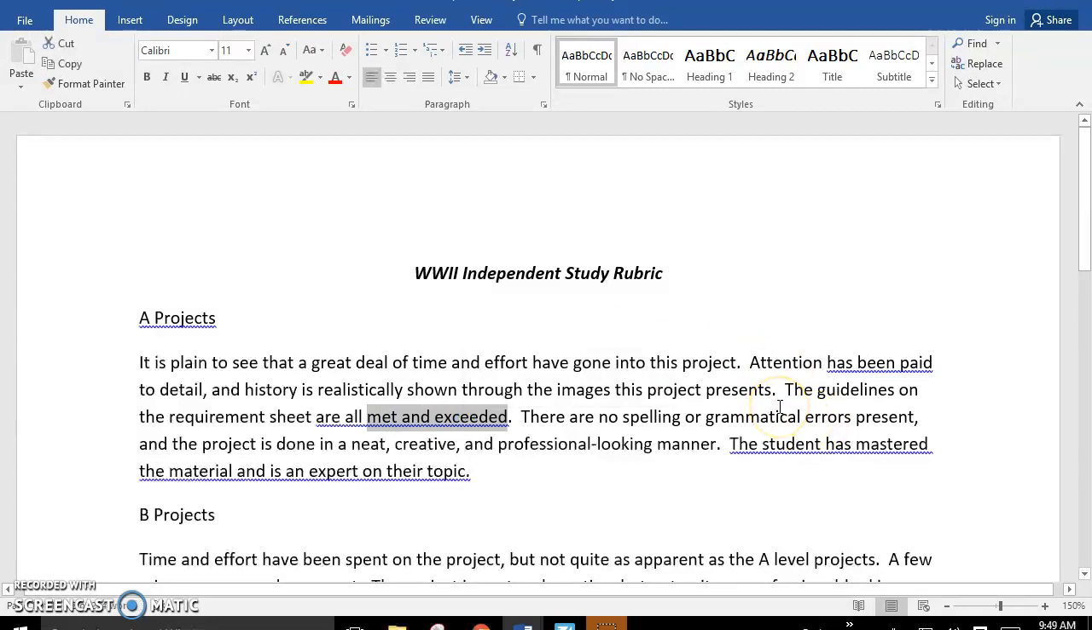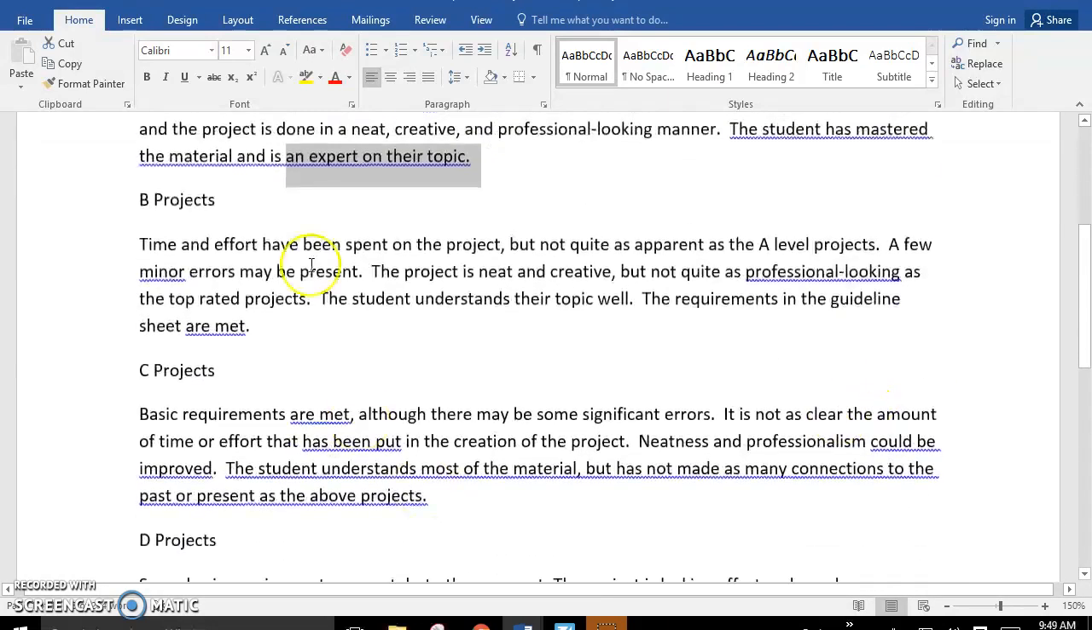So the guidelines say 250 words. You've got more. The guidelines say 2 pictures. You've got more. Okay, you go above and beyond. This is 3 weeks of work, guys. Three weeks of work. To get an A, it needs to look like you spent some time on it. You should really be an expert on this. There's no spelling or grammatical errors. It's neat, creative, and professional looking. You are an expert. You've mastered your topic. That's an A. Okay? What's a B?